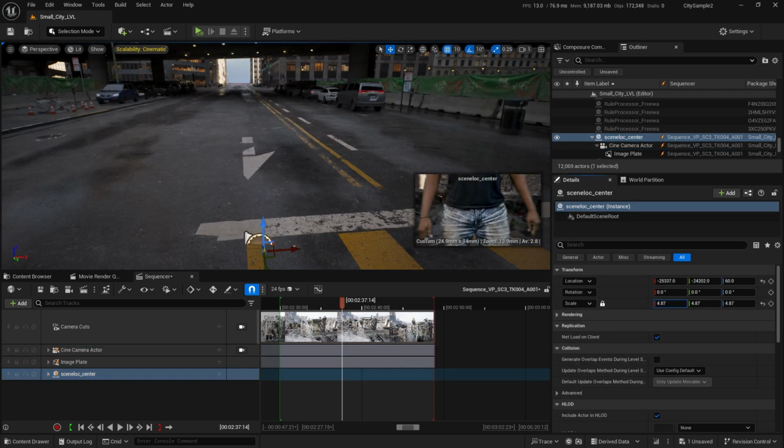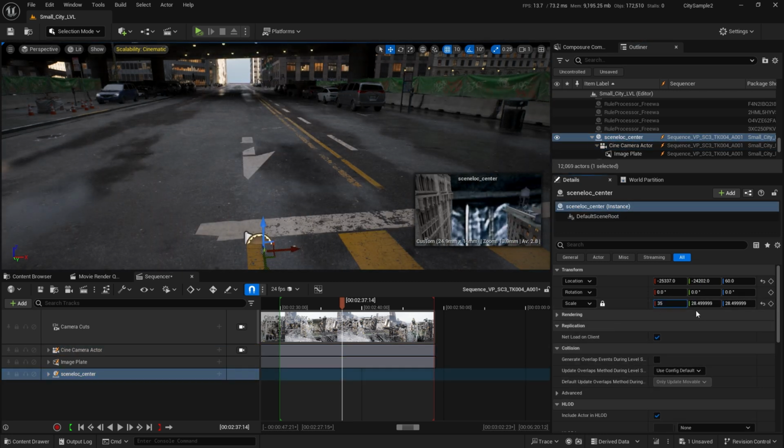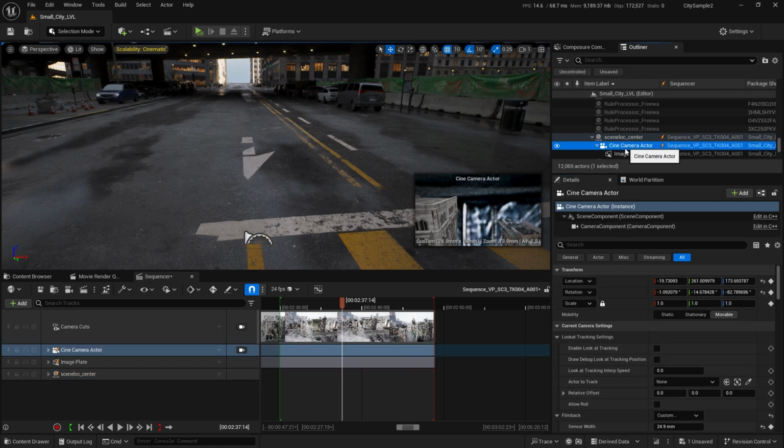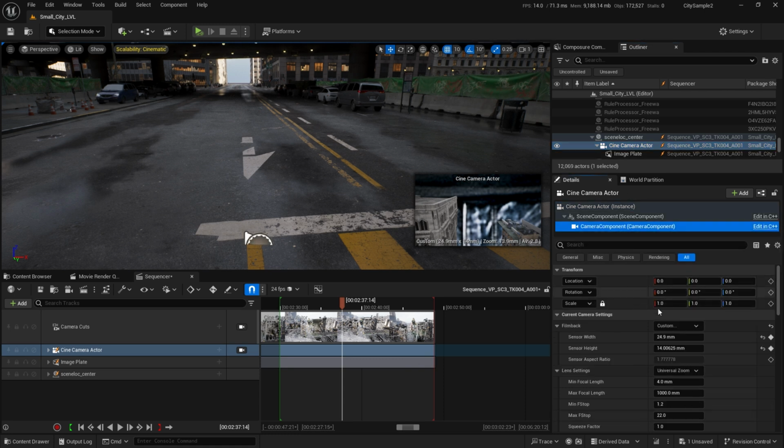We want to scale it up until our talent looks like a giant. A scale of 35 looks about right for this effect. Go to the Cine Camera Actor and select the camera component. To get the correct scale for the camera component, we need to use inverse scaling. This means dividing 1 by the scale of the scene locator, which is 35.